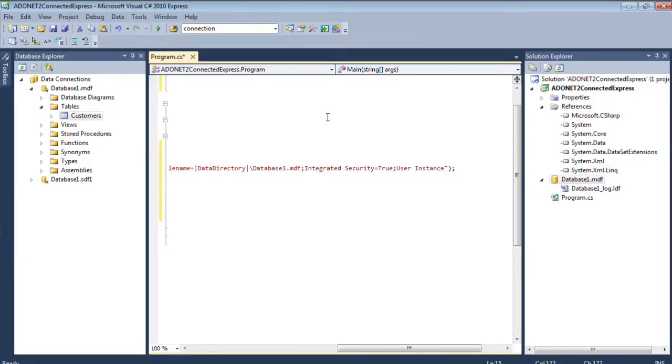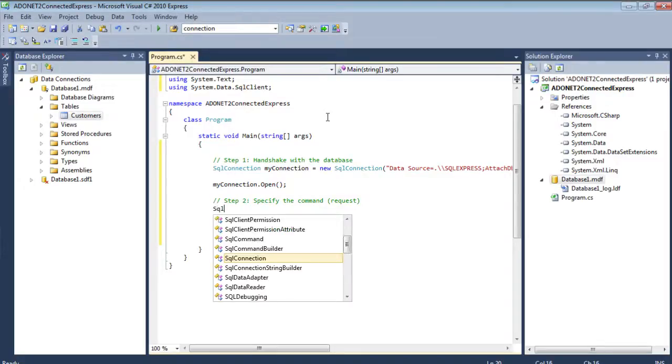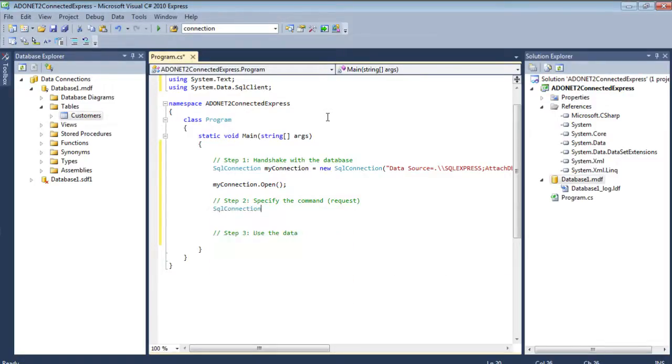And here's where we set user instance equal to true, and that's another critical piece. Everything else should be good as long as I spelled everything correctly. Let's make sure this is good. I think it is. Data directory, database1 MDF. That looks good. Okay. Again, those connection strings, man. They are what will throw you for a loop every single time. But once you get it figured out for your setup and your installation, you can use that from that point on. Okay, step 2 again, we're going to create a SQL command.